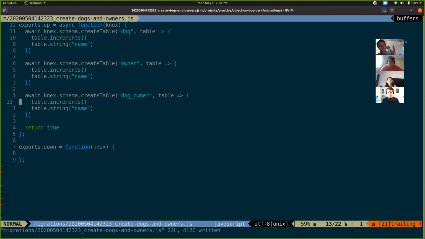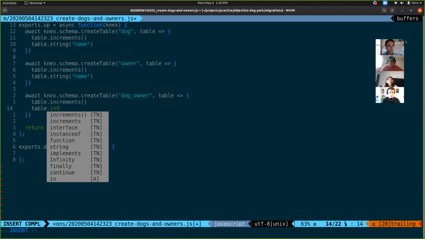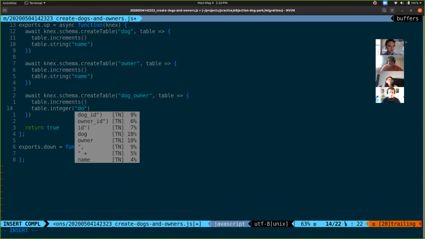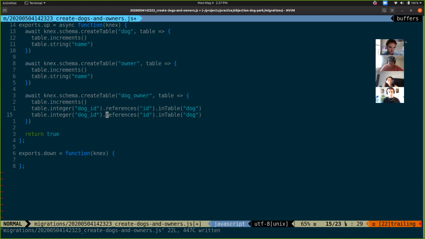All right, so I've got dog and owner, and dog_owner. And this one is going to have a table.integer dog_id, references id in table dog. And then owner_id, like so.